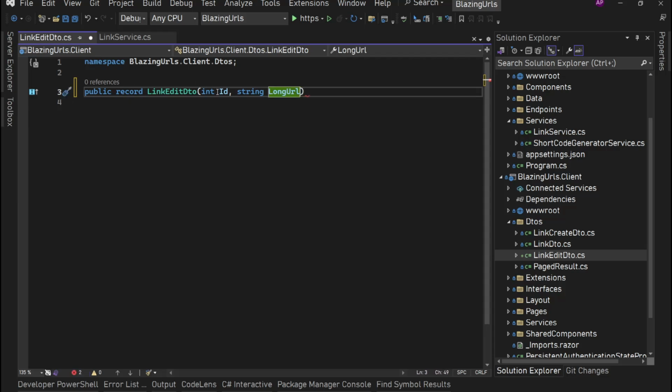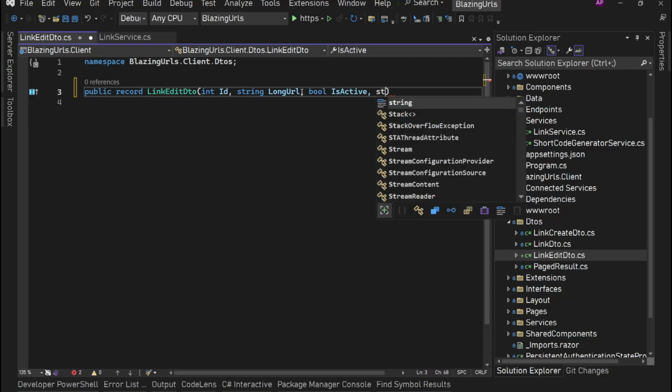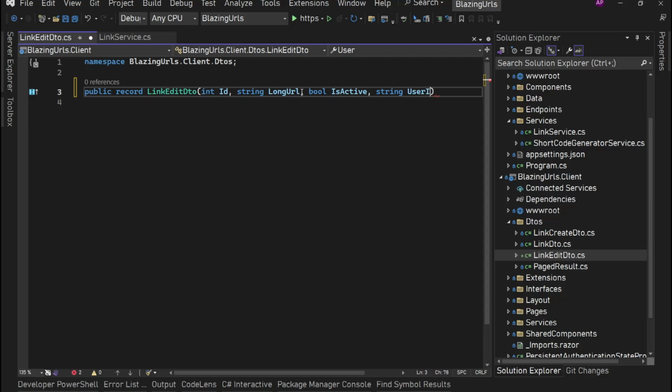This first thing is link ID, on the basis of which we'll find the link from our database. Then we can modify the link URL for that link, and we can modify is active, and we'll need user ID. So these are all the things we are going to use with LinkEditDTO. User ID is to determine that this link belongs to this user only. With ID and user ID, we can modify long URL and is active.